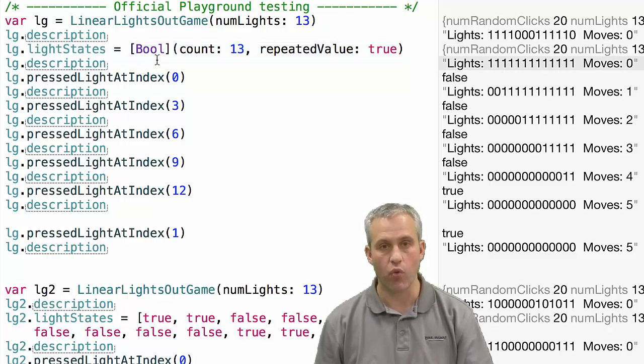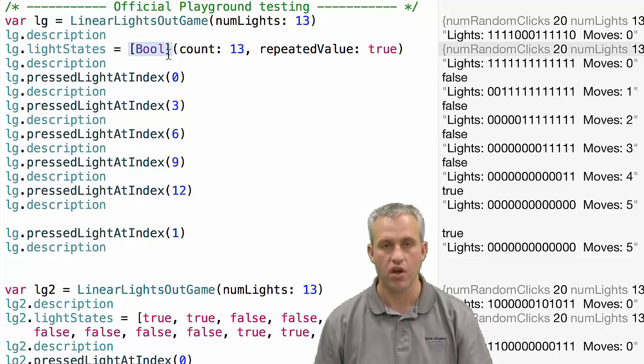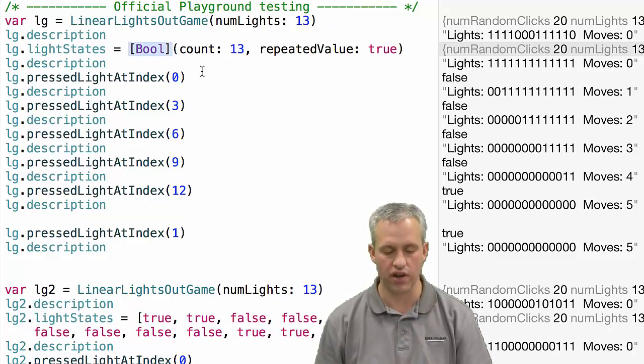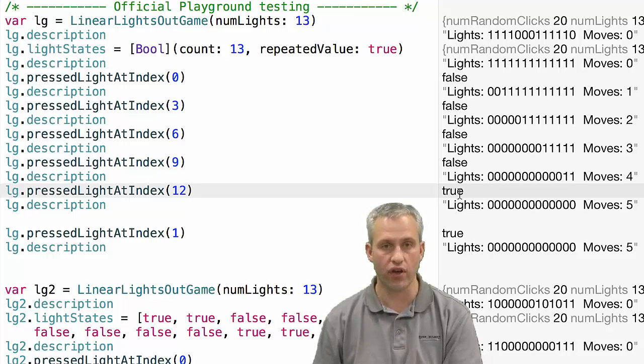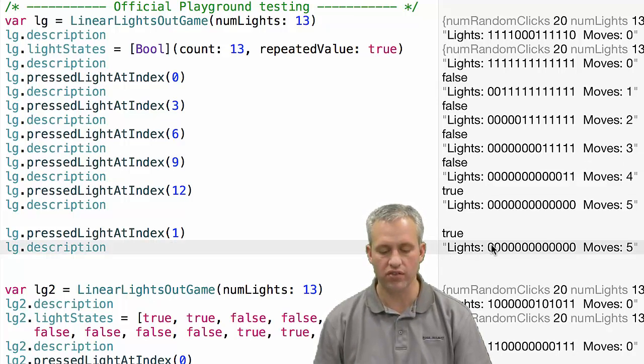You've got some requirements on you. You have to set yours up such that this code works, which means that under the hood, there has to be an array of bools. The instructions will talk through these details. Here, if you click these buttons, that should result in a win. You can see that when you call press lighted index, it returns true if all the lights are now out, false otherwise. And you make sure that if somebody clicks after the game's over, you don't do anything.